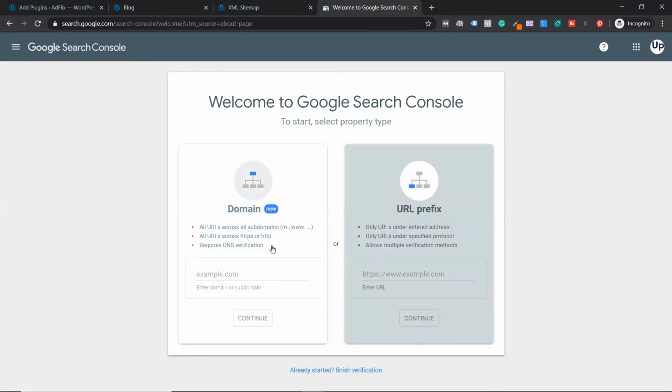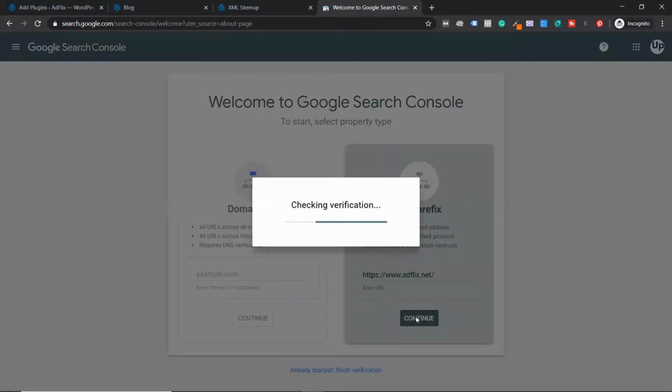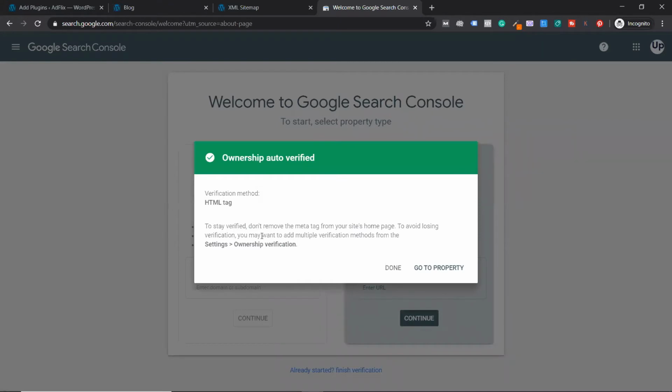You can do it through DNS, but I don't want to do all this heavy work. I just want to quickly verify it. Go for this option and click continue. Okay, so here it got automatically verified because I may have the HTML tag or Google Analytics automatically installed. It will say Google Analytics verified, whatever it is, it should get verified.